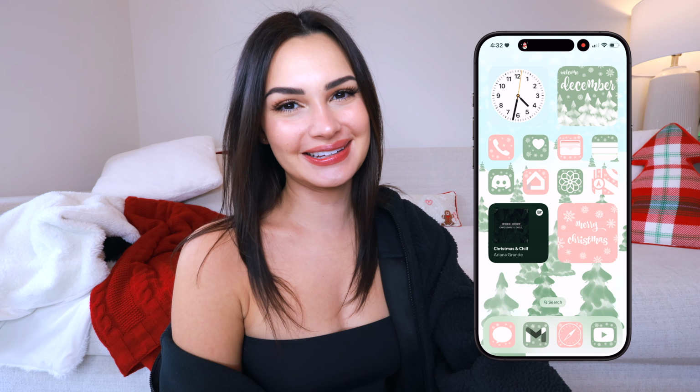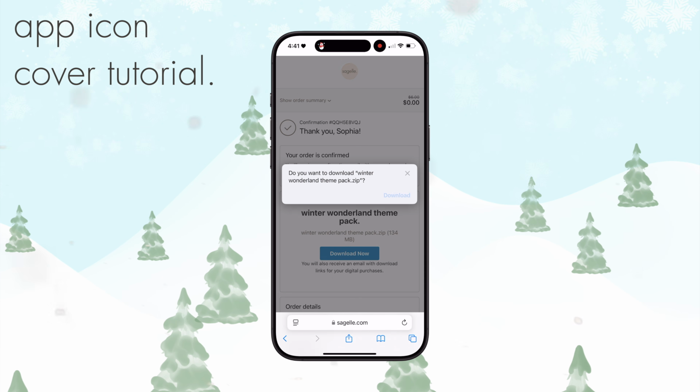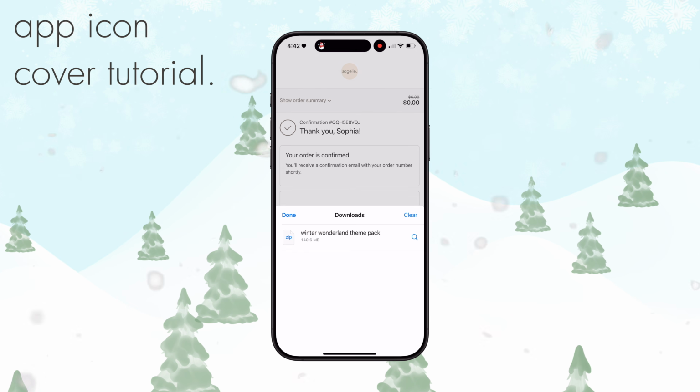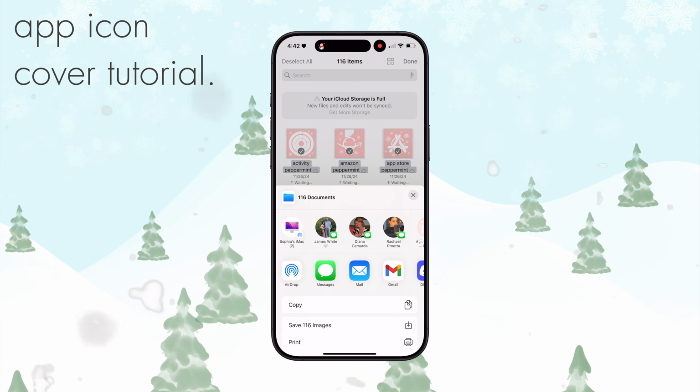I was very late to the game, so I will put a mini tutorial here. What you want to do is download the app icons that you want. In this case, I'm obviously using the SAGELLE Winter Wonderland theme pack. You will just save them to your phone, either to your photos or your files. And if you save to your files, you can just save to your photos from there.